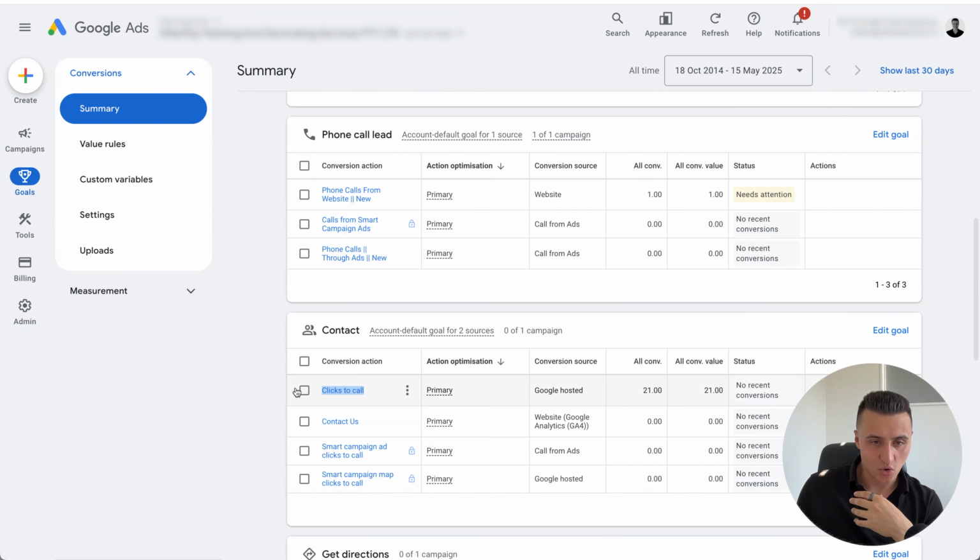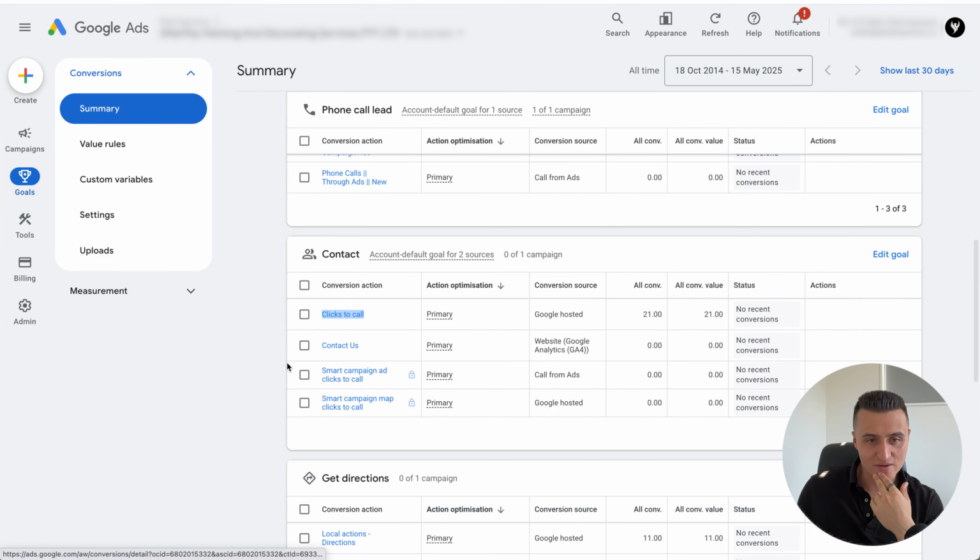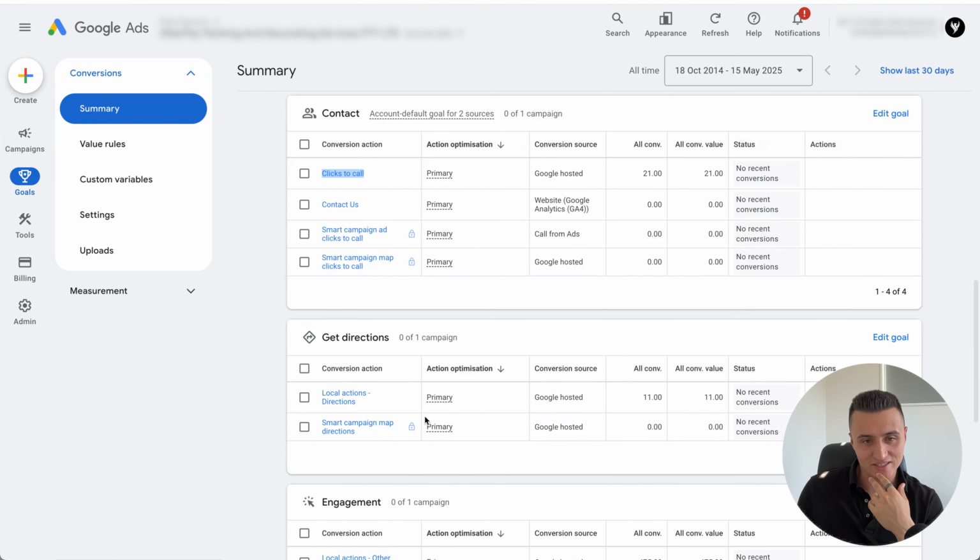it looks like we've never got any calls from the ads. Clicks to call. Now this is someone just clicking a button to call. It does not mean someone who has actually called the business. So these are fake conversions and they don't actually count. Contact us, no real description there, but there's 0. We've got all these random clicks to call several times and it looks like it may be doubled up.